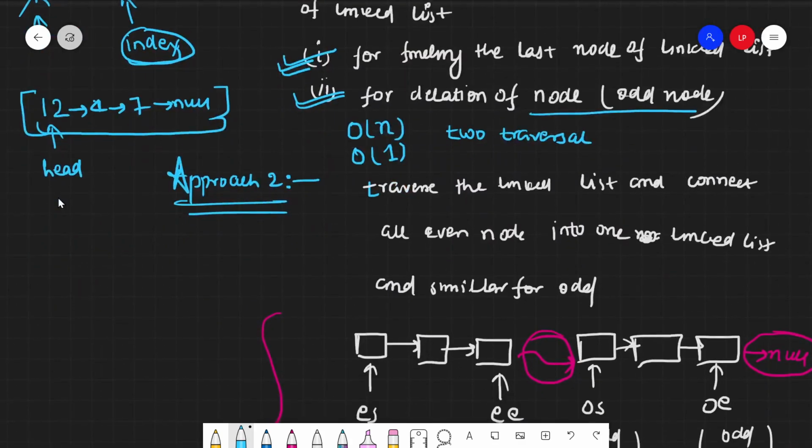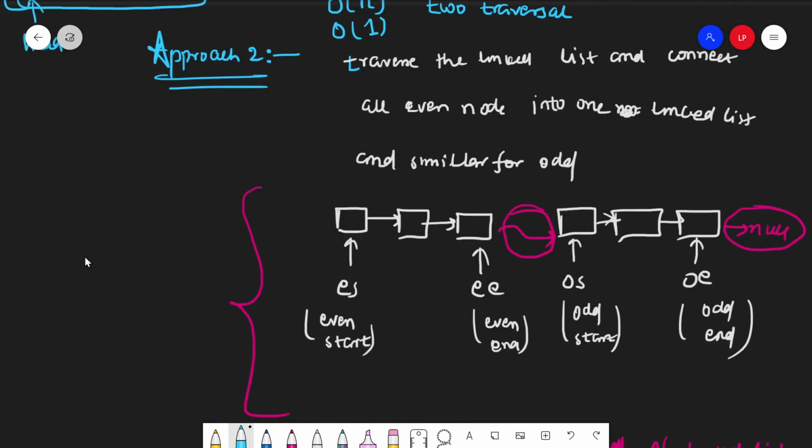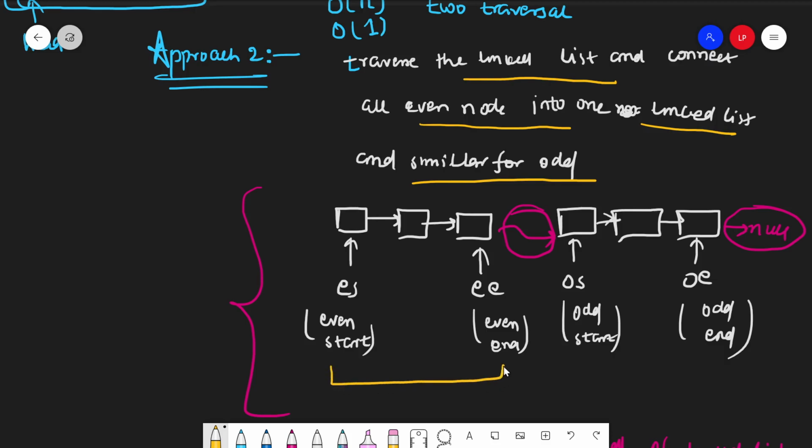Okay, let's move to another approach, which is better than this approach. In this approach, we just reverse the linked list and connect all the even nodes into one linked list. Similarly for the odd: if we have a linked list with both odd and even nodes, we will segregate them during the traversal of the linked list.